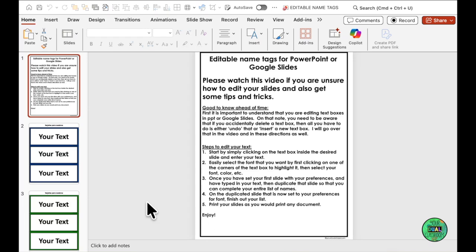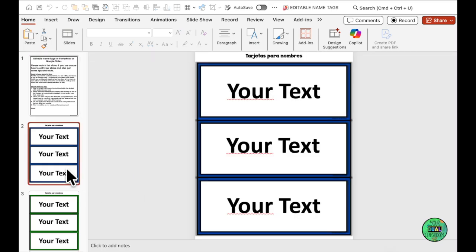Okay, we're going to look through quickly how to edit in PowerPoint or Google Slides. It's super simple. It is a little bit different than a PDF, but it's so simple. So this first slide is just some steps on how to. And in this particular file, you have different colors that will match your bins.